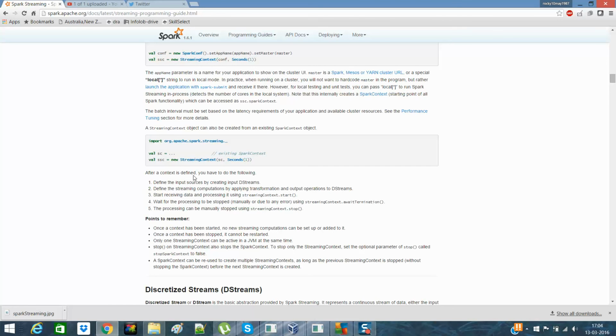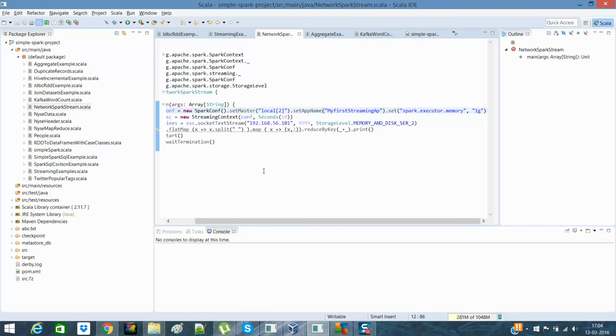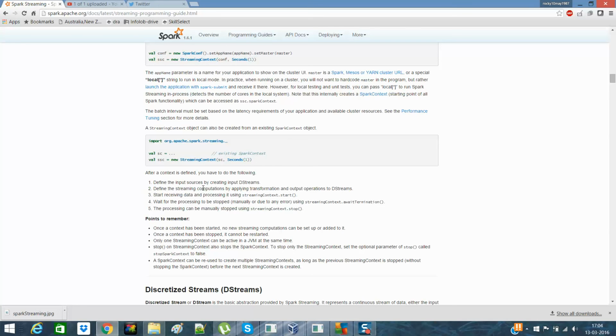So after the context has been defined, you need to do the following things. Define the input source for creating DStreams. Here we had used the input source as socket text stream, right? You can use any other stream over here as well, like Twitter and the like. Define the streaming computation by applying transformations. We know what we have done. Streaming context start, wait for termination, and we can manually stop as well.